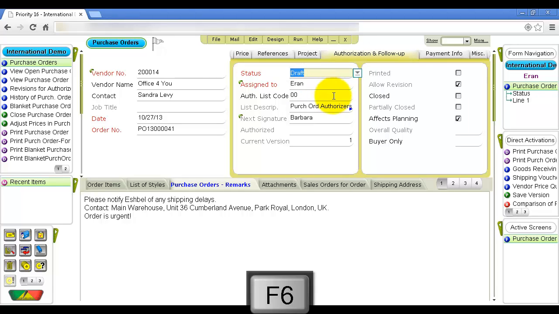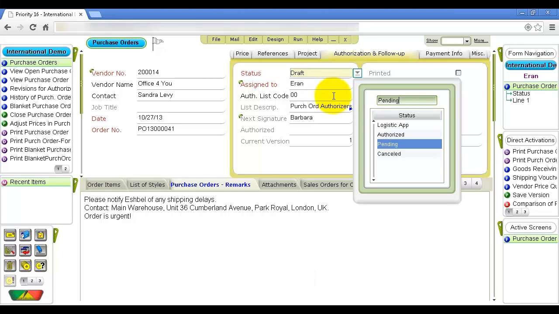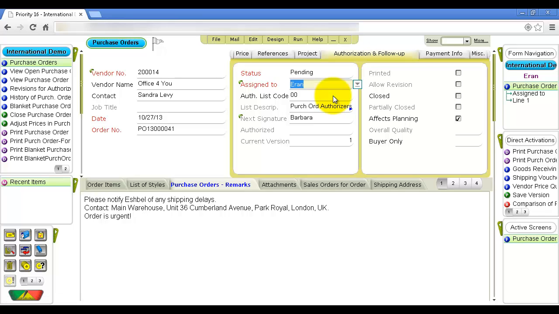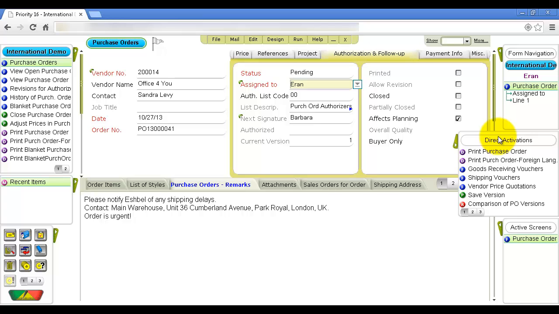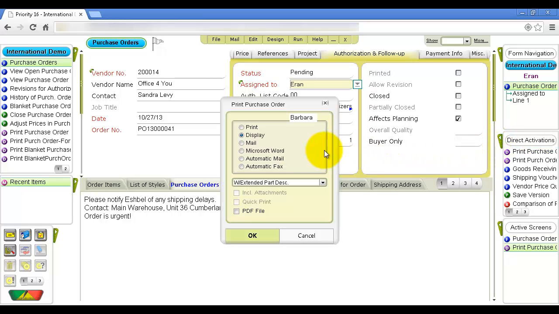Now we'll change the status of the order to a status that can be authorized. When an order receives this status, an automatic email alert is sent to the first authorizer. Once it is authorized by the first authorizer, an automatic email alert is sent to the next authorizer if necessary, and so on, until the order is fully approved. Once the order is approved, you can print it and/or send it to the relevant vendor via fax or email. In the list of direct activations, select Print Purchase Order and then choose any of the provided Print Send options.